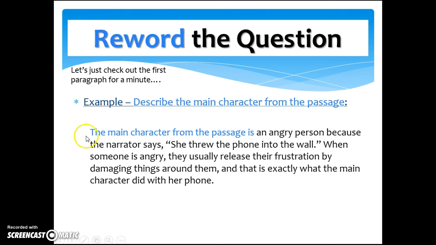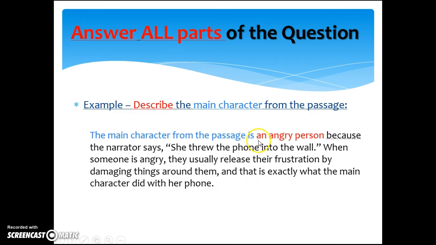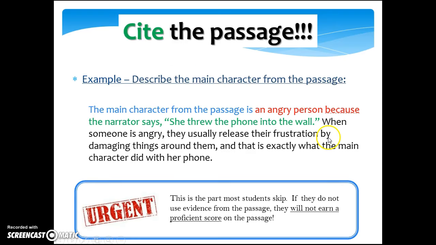In blue, we have "the main character from the passage is." This is our restatement. It said, describe the main character. Super simple. We're looking for adjectives here. The main character from the passage is. Answering the question is the end of that clause. The main character from the passage is an angry person.